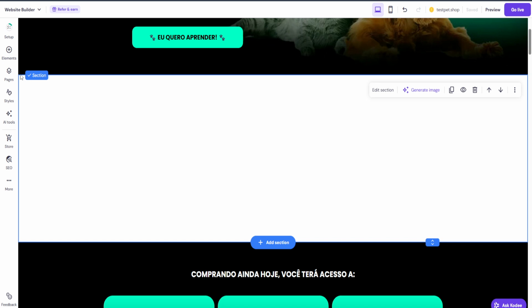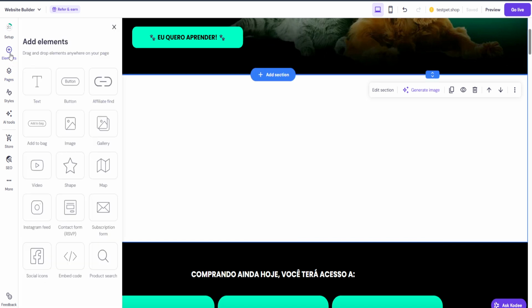Now that we're in, the next step is to click on the Add Elements button. This button is your gateway to enhancing your website with rich media and interactive features. It typically appears on the side panel, and when you click on it, you will be presented with a variety of elements that you can incorporate into your page.